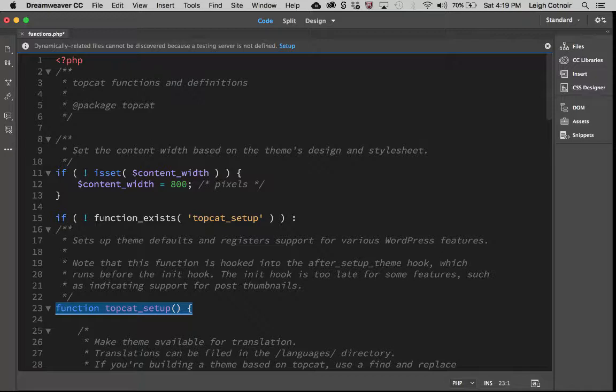The way that works is, and I'm not going to get into it deeply, in a child theme you would create the pages that you want to change and use it as your child theme. So if you had another functions.php page that had a different TopCat setup, then this basically checks to see if it already exists, and if it does, then it doesn't run any of this other stuff.